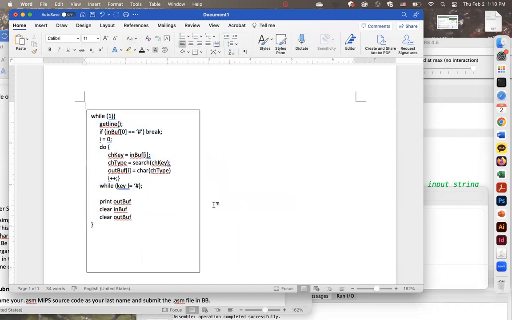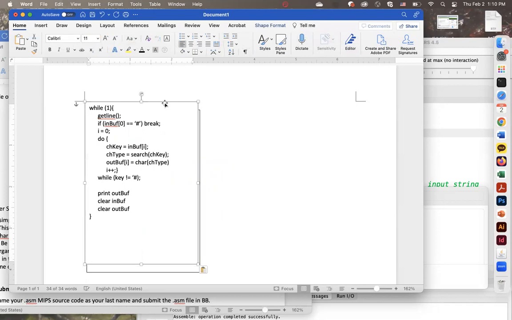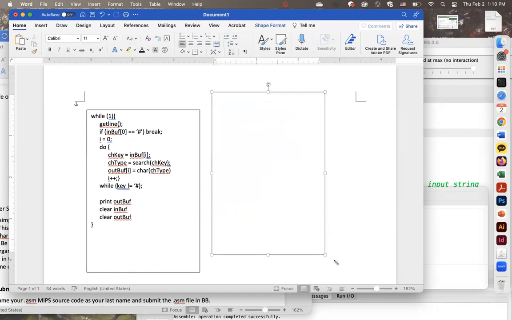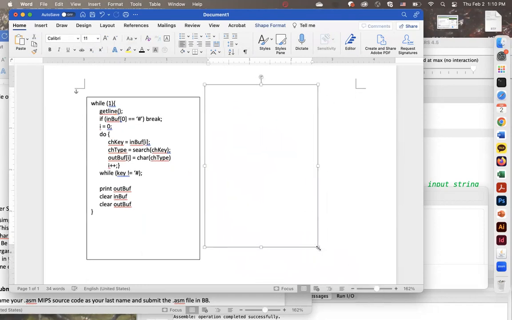Then we can write them next to each other. So much easier to see. So let's say it'll be a little bit longer because there are some go-to and stuff. Okay, so we can do it this way.